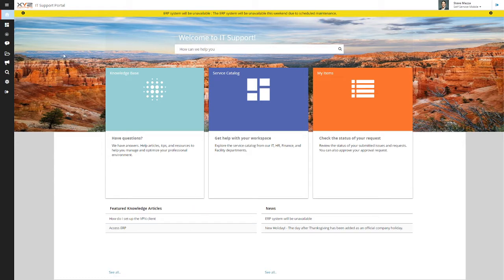So starting from the top left here, we can see that the interface is customizable. I've got a logo here for XYZ company. Typically that would be the logo of the company deploying the software in-house. Just below that, we have this yellow banner where significant announcements, alarms, or alerts can be published to the user community.